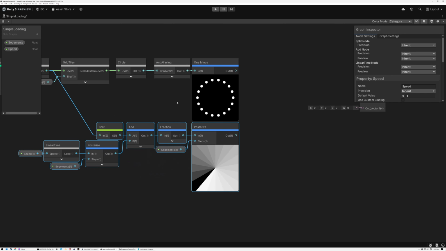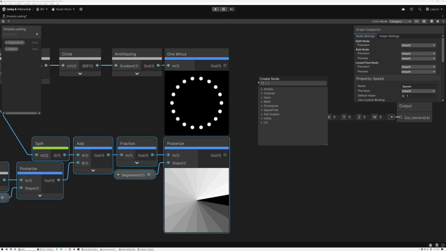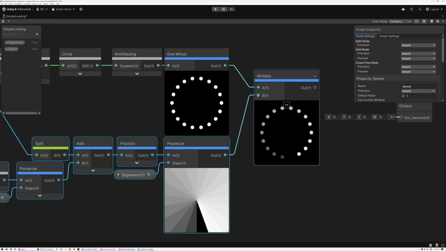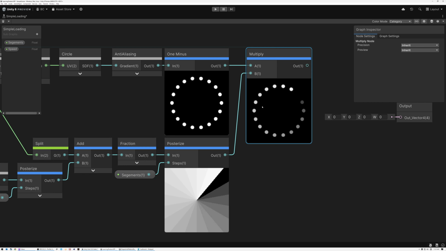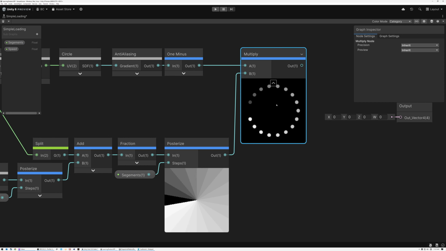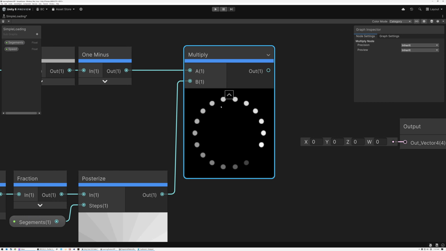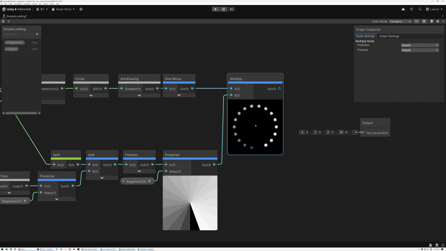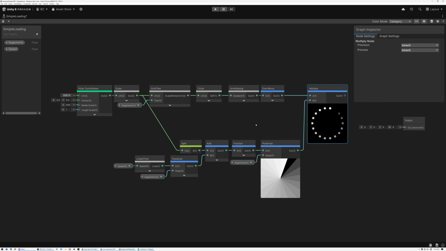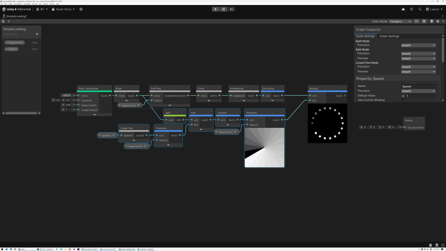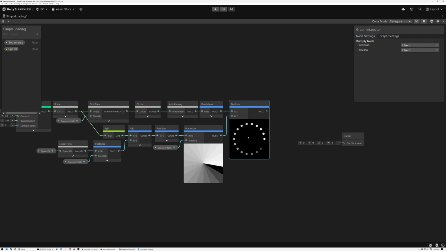So I'm going to bring this over here, and we're just going to multiply the animated mask that we created with our circle of circles. And now we've got our great looking animated loading indicator that will tell the user, hey, hang on, something's happening in the background. Wait just a minute, and it'll be done. So we've used math, and we've procedurally generated our animated loading indicator.